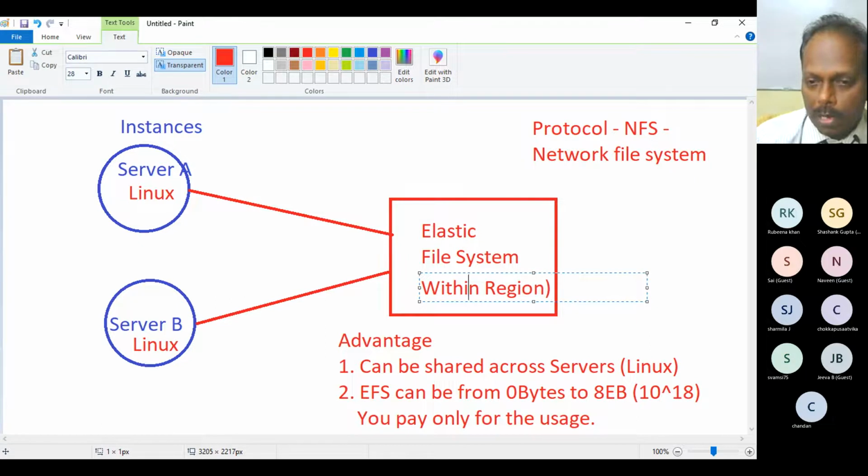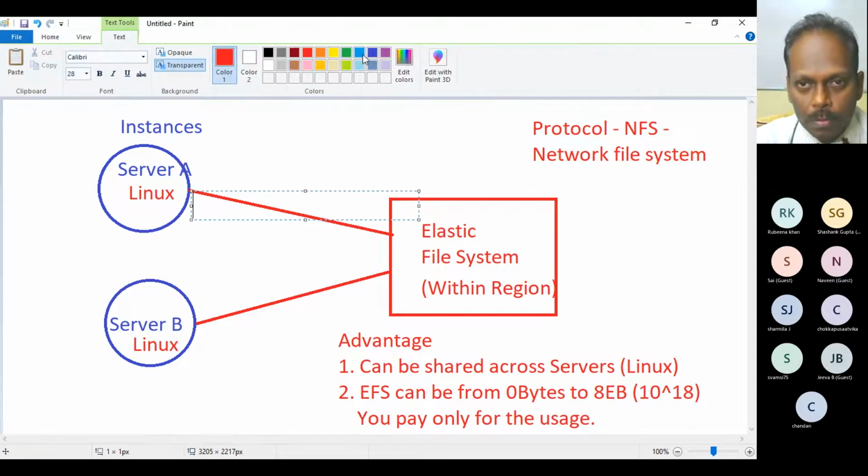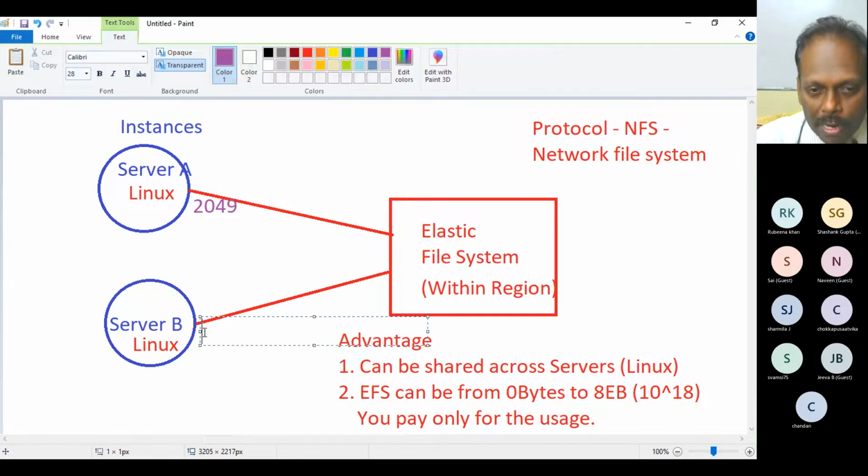In a region, please understand this one. Within a region, you can have any availability zone. Is this understood? It uses port number 2049. Like your www service uses port number 80, SSH uses port number 22, like that NFS uses port number 2049. All these connections happen on 2049 only.